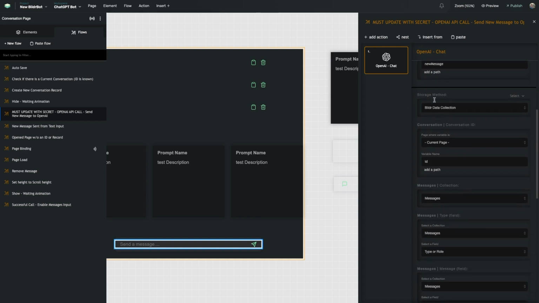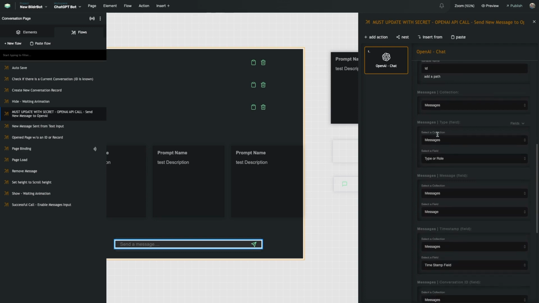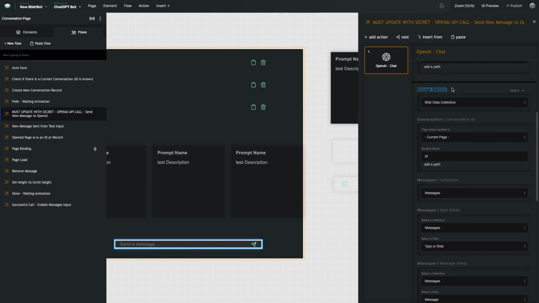And the way we know to get the right information is this next grouping of properties here. We have this option for you to choose a storage method. We were using the Bildr data collection in this example. You can also use local storage, which stores a local variable in local storage, not a cookie actually. In local storage, it stores an ID for the conversation as well as the message history.